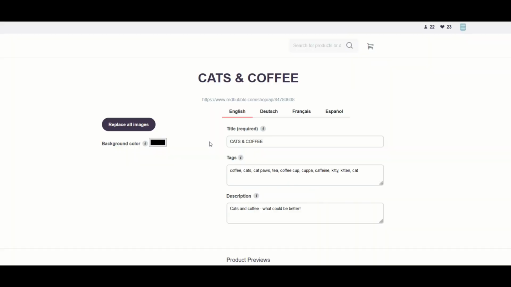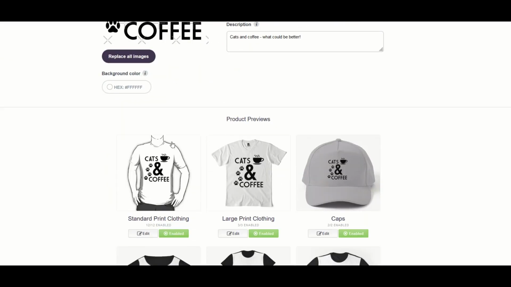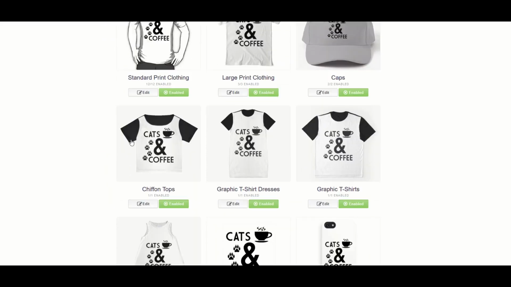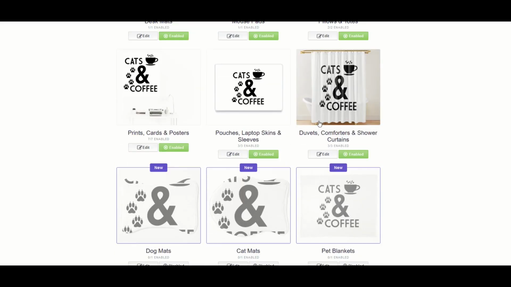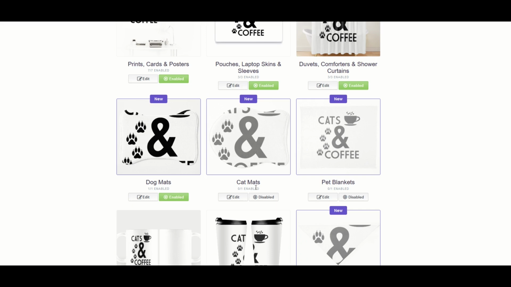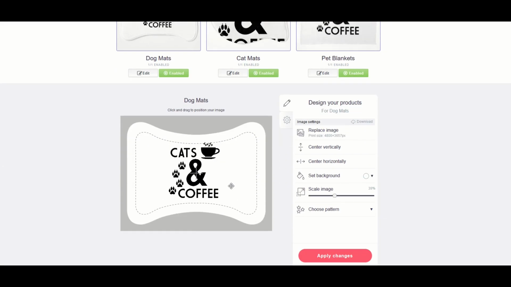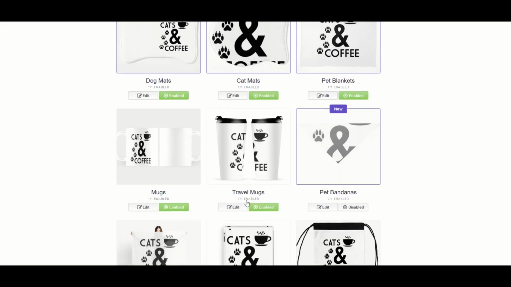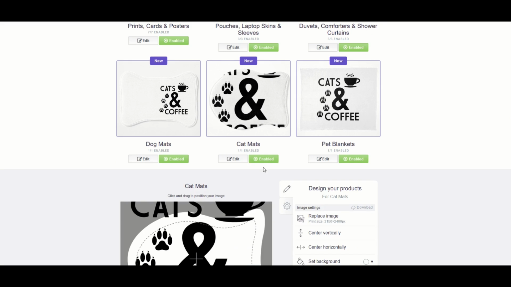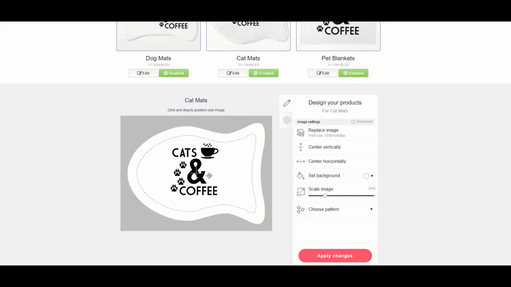I personally prefer going in and editing each one because it's a good opportunity for me, just like getting a tune-up on a car. I can go through and double check, are all of my products enabled? And then I can go, whoops, nope. Enable these ones, go in and edit them, and make sure that you're not reducing the chance of making a sale because you don't have all your products enabled. Cat mats, dog mats, Redbubble, give them credit, they're always adding new designs.